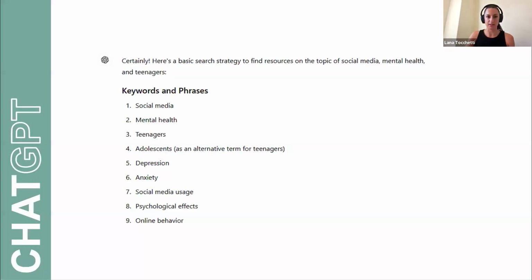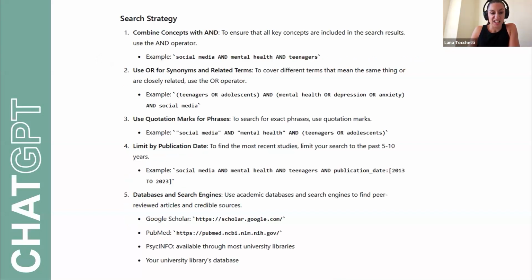Okay, so let's have a look at ChatGPT. I popped in that prompt and I couldn't fit this all on one page, so we spread it out over a few slides. But it gave me 4 different sections, which I thought was quite cool. It started off with some keywords and phrases, so some alternative terms that I might want to use. And then it gave me a little bit of a summary on a search strategy. So it said, combine your concepts with and, and it's given us some examples of how you would do that. Using or, yeah, it's done that correctly, suggesting teenagers or adolescents, mental health or depression or anxiety.